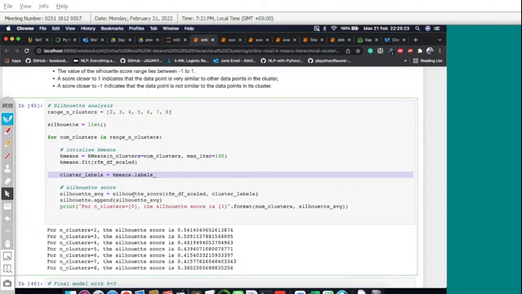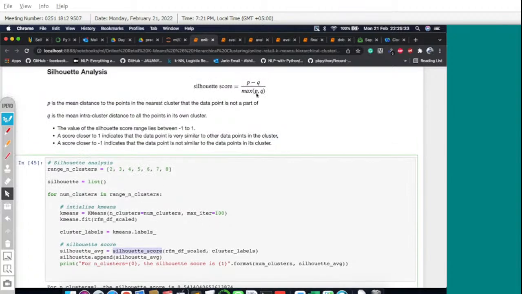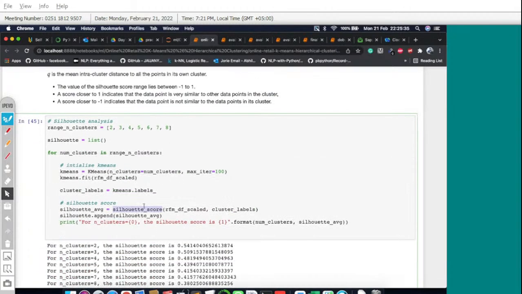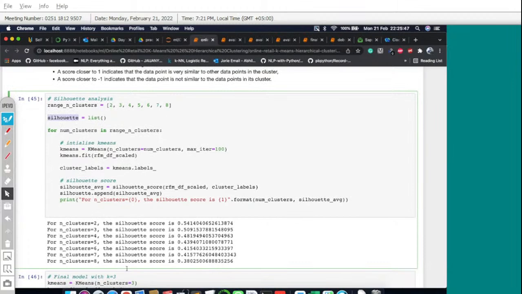Okay. Now silhouette score is the function we have imported in the beginning. In this function, we have given the data and the cluster labels. This function will calculate that formula. This formula will be calculated by this function, and we are just storing the silhouette score into a silhouette list that we have created here, and we are simply printing the silhouette score for every cluster value. Easy?